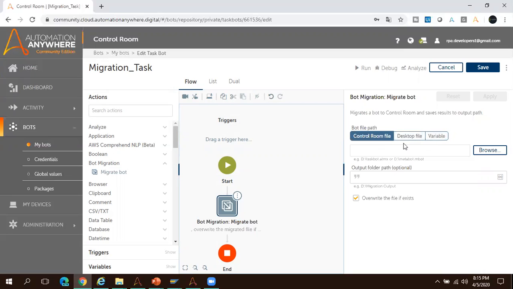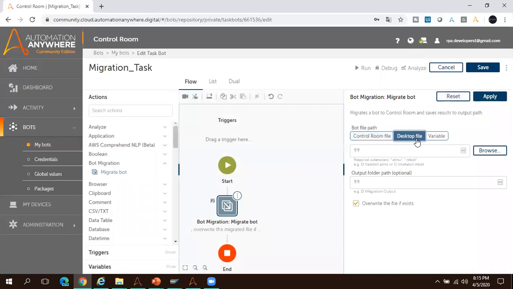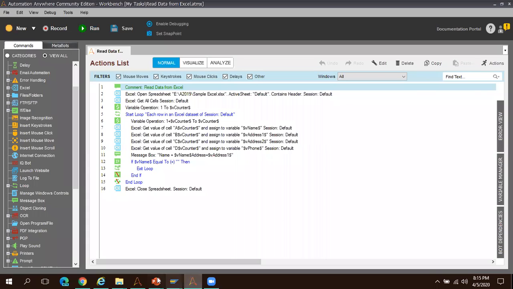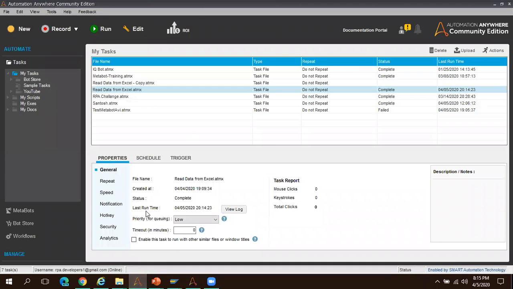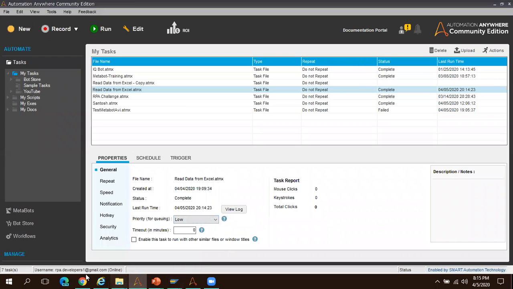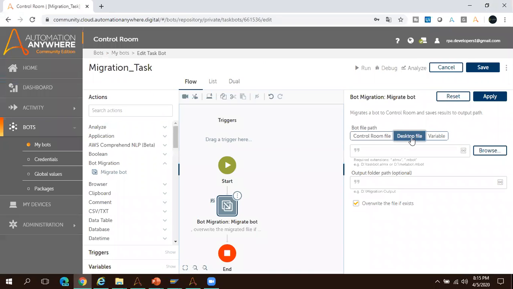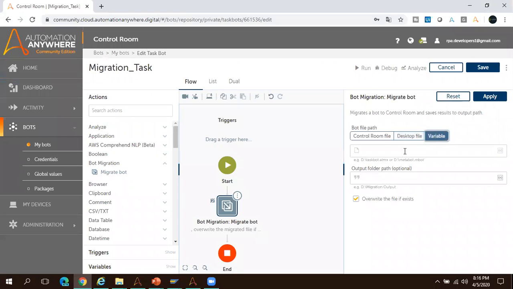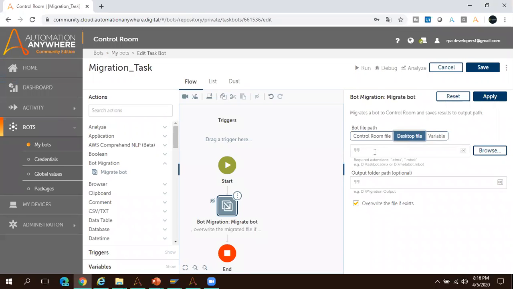I don't have any file available in the repository. So I'm going to show you the file which I have just now run. This file is available in my task folder. So you can see this is the file which I'm going to migrate, and we will run this file from Automation Anywhere A2019. As I'm reading a file from the local drive of my system, I have selected this desktop file. In case you want to pass the file name and other information from a variable, you can go ahead and use these options. So we have three options available for the bot file: you can provide it either using the control room path, desktop file, or the variable.